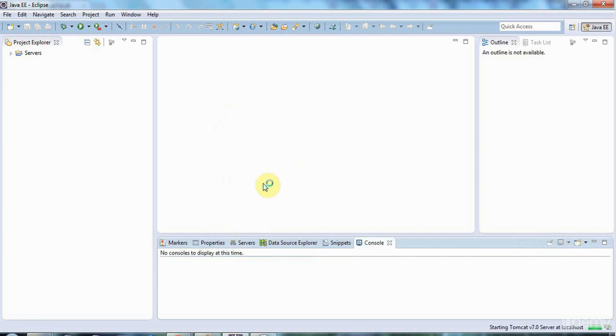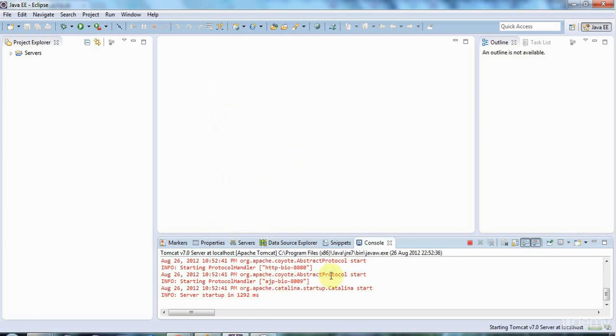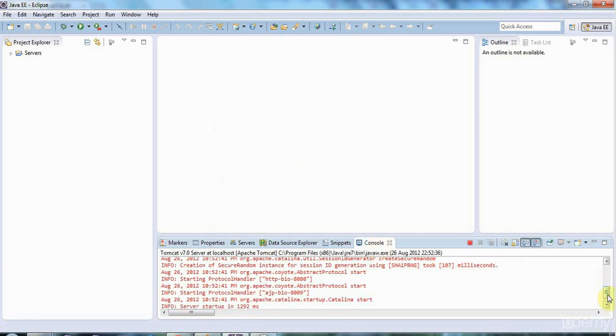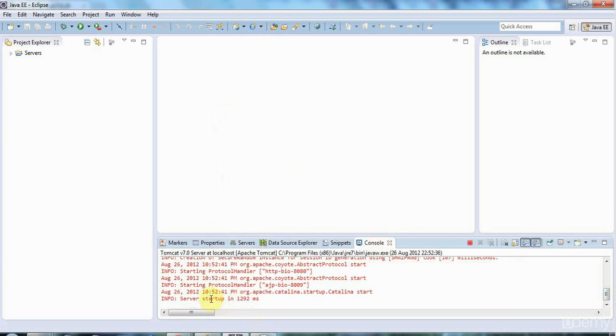And with a bit of luck, if everything's okay, you'll see this red stuff which looks alarming, but it's actually fine. And the server will actually start. And if you look at the console here, you can see that it says server startup in such and such milliseconds. Okay, so that's all good.